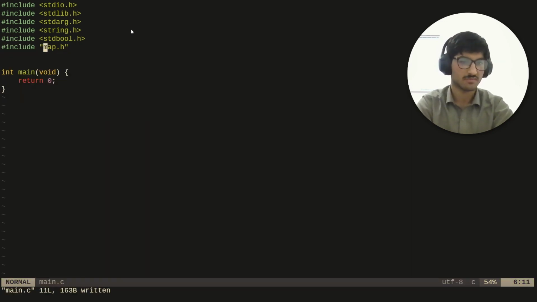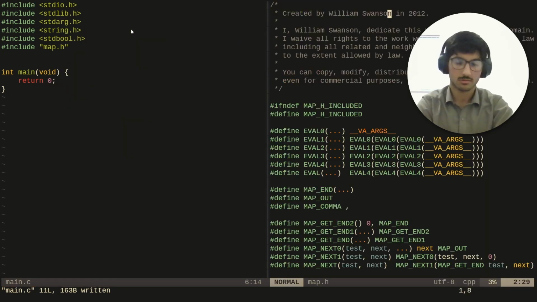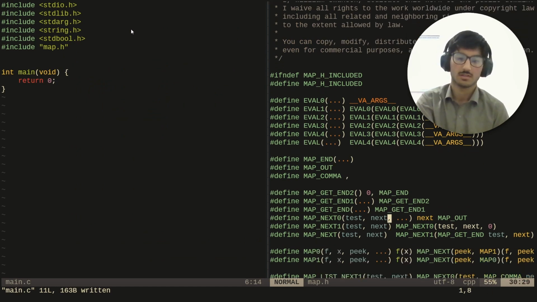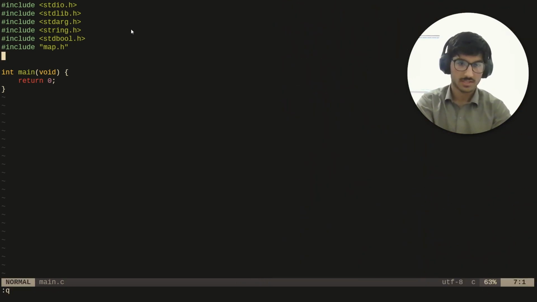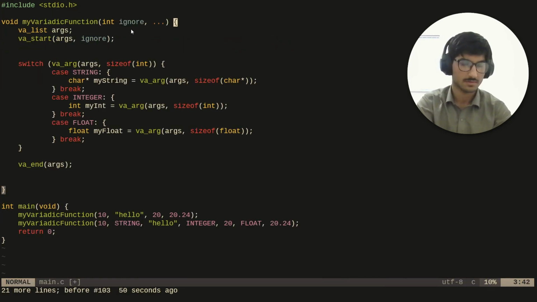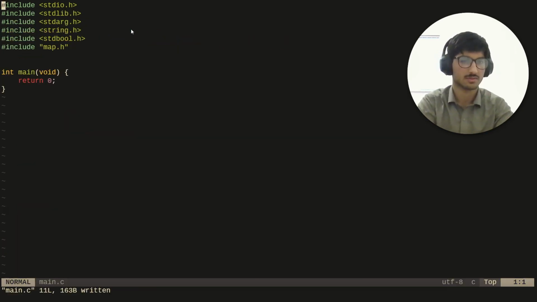And then we need to import this file called map.h. So map.h was created by William Swanson. I'll leave a link to the GitHub repo. The license is very permissive, so you can use it. But what it basically allows us to do is expand these arguments into this form. It's kind of hard to explain, but once I start showing you the code, it should make more sense.